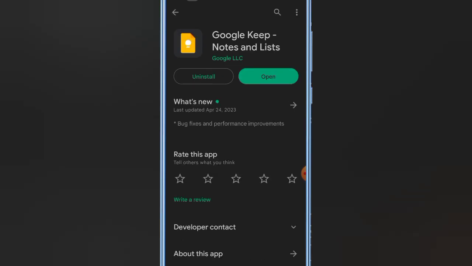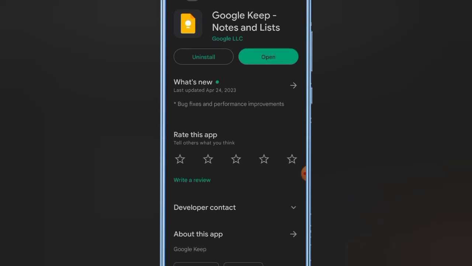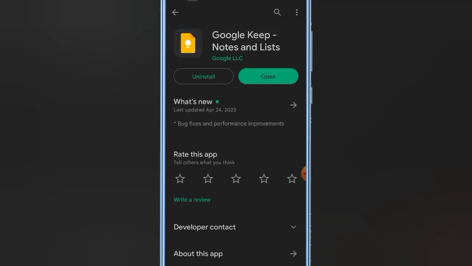By default, you might have it in your device, but if it's not available in your device, then you can download it from Play Store and App Store. So I already downloaded it in my device, so you should click on install button, and it takes a few moments to download in your device.